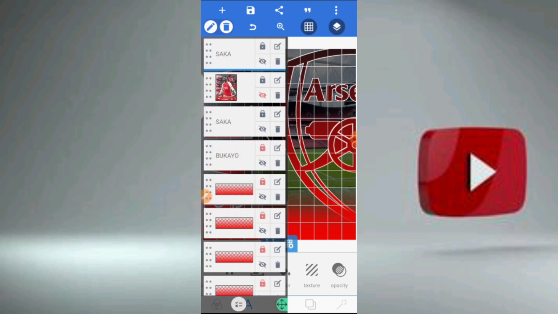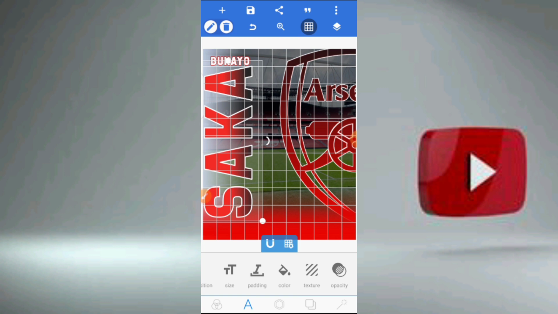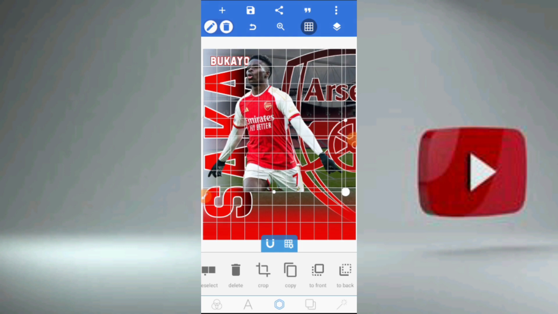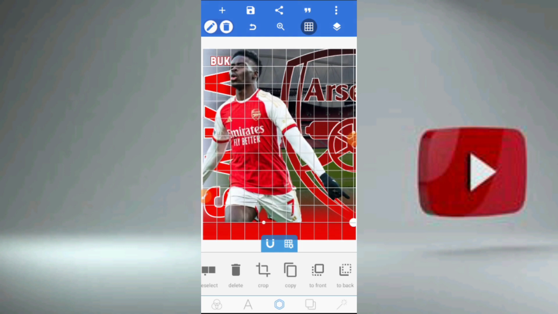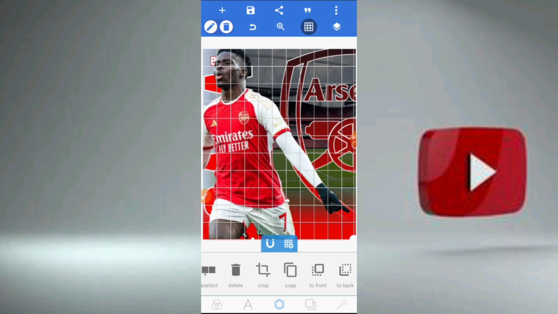As you can see, this is how to do text effect. So now the next thing is to lock the two names. The next stage now is to bring in our first image. To do that, click on shape 2, then click on import. So we are bringing the first image, that is Bukayo Saka himself. As you can see, that's it. Then position that very well.